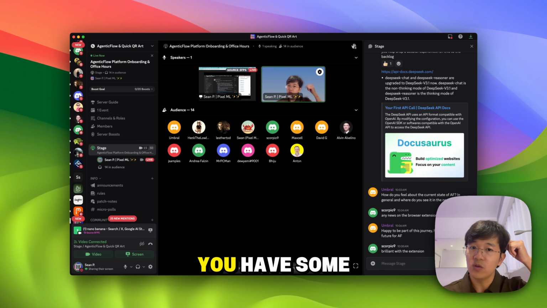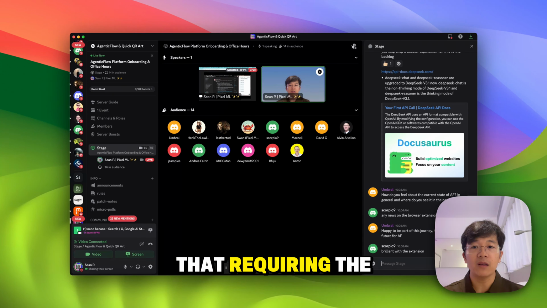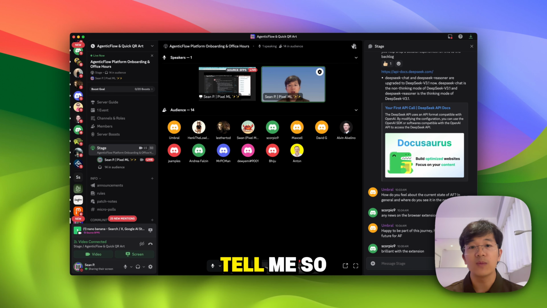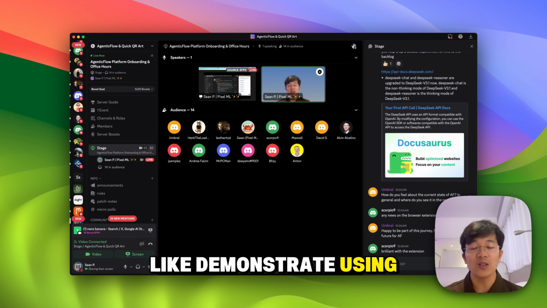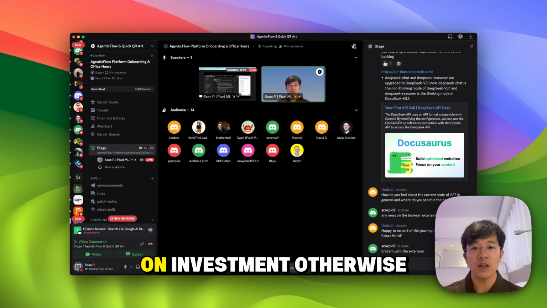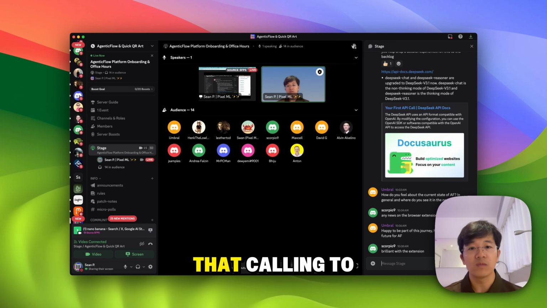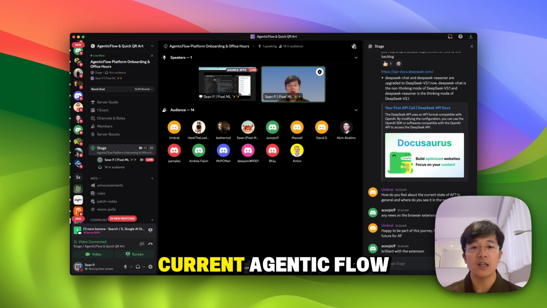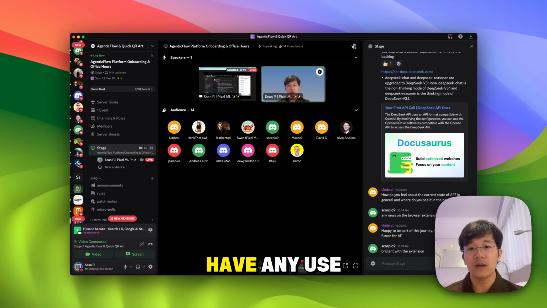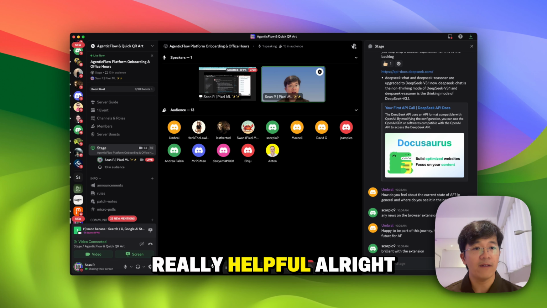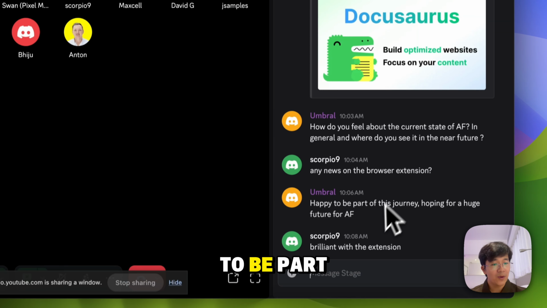So I don't know if you have some use case requiring work that only this kind of browser agent can do. You should tell me so that I can demonstrate using that, so you can see the return on investment. Otherwise, for use cases that call an API, get the data and upload it somewhere, that can be done with the current AgenticFlow capability already, and it's not something that really makes the browser agent shine. So if you have any use case for this, please share it with me, and I believe that this is going to be really helpful.